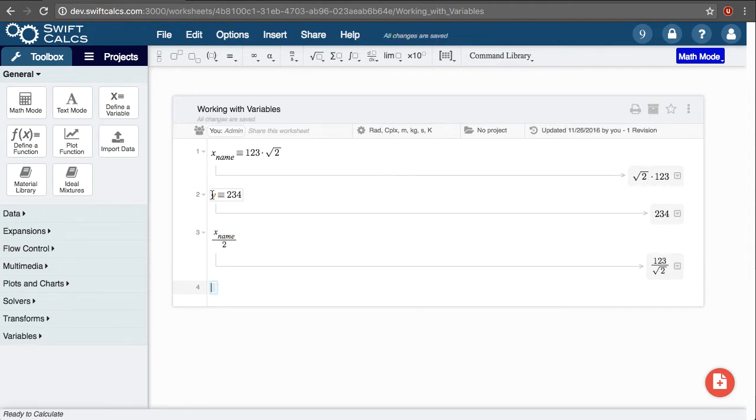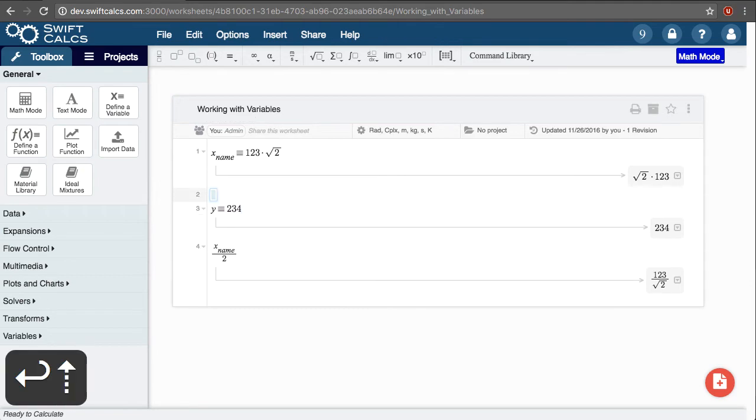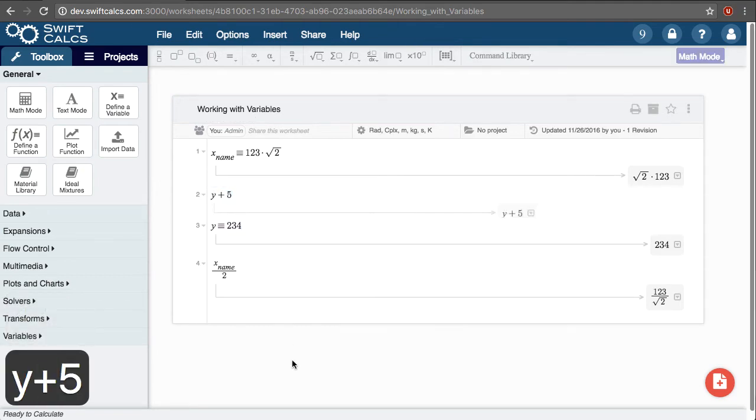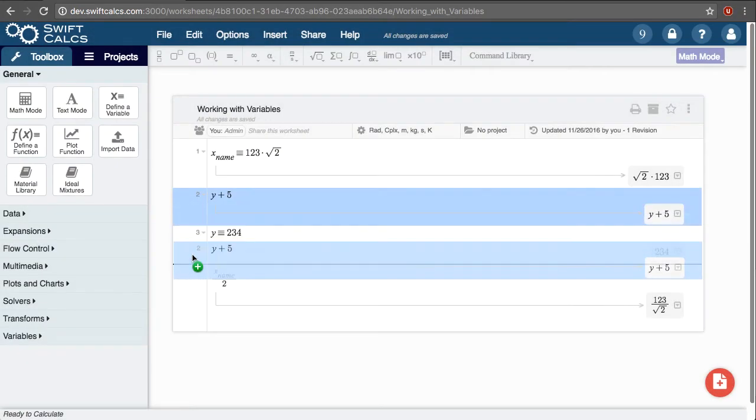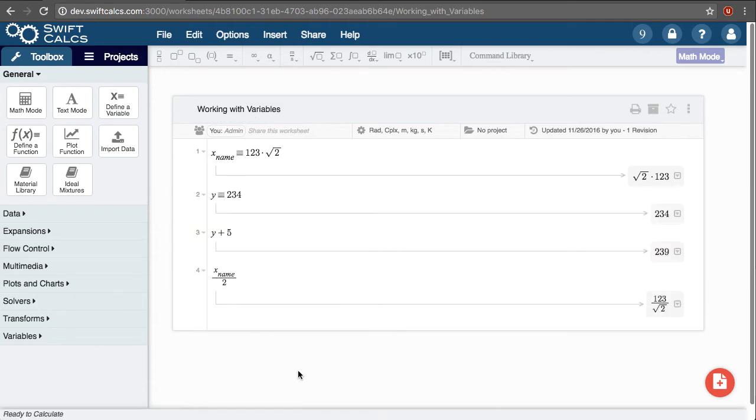In this example, if I add a y in line 2 before it is defined, Swift Calcs will not yet be aware of the value of y, which is defined on line 3. If I move this expression below where y is defined, Swift Calcs knows its value and can compute the solution.